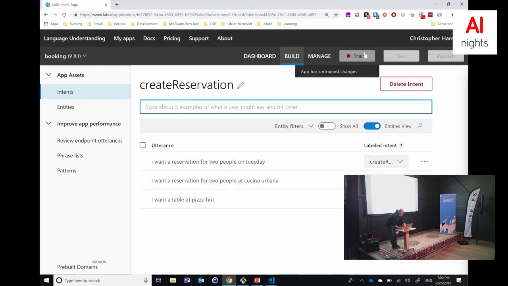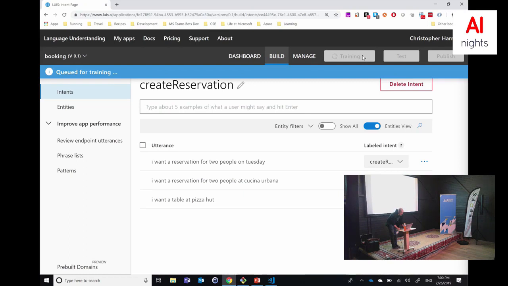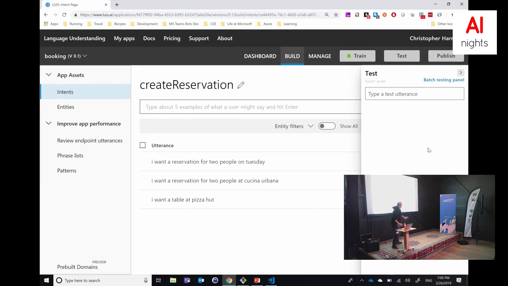Now, let me hit train. And then let me hit test over here. Now, this little testing panel over here is great for just kind of real quick, hey, I want to see how well I'm doing here. And so you'll notice kind of that normal, again, ML flow here. Give it some training data, test it. Give it some training data, test it. And I'll go in and I'll say, I want a table on Tuesday.